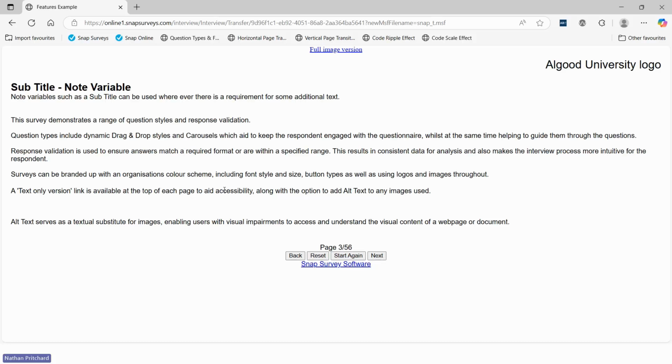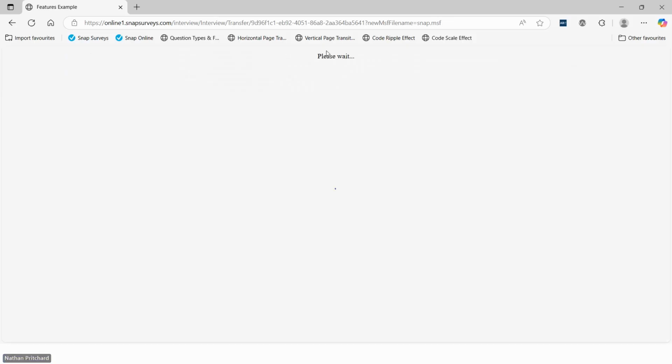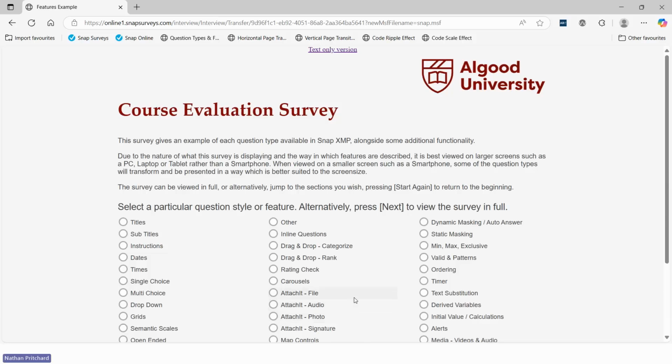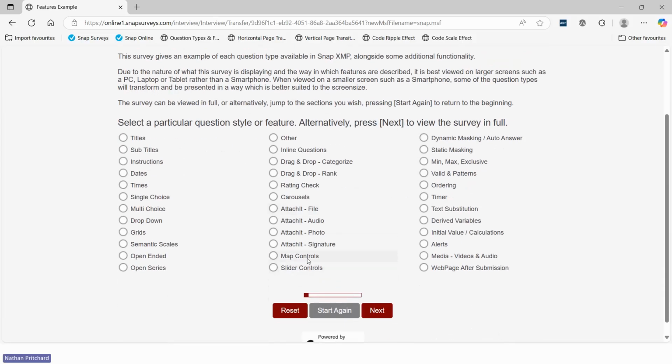But that's why all our questionnaires and forms have the text-only link at the top. This is the first thing that's read out on the page by any narrating software and allows the respondent to move to a more accessible version of the survey should they choose. I'll give you a quick example. If I jump to maybe the map controls section.